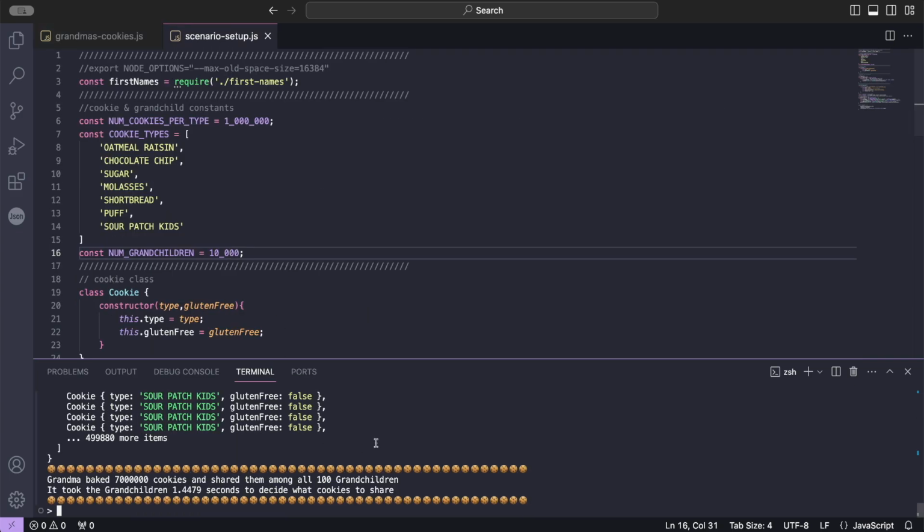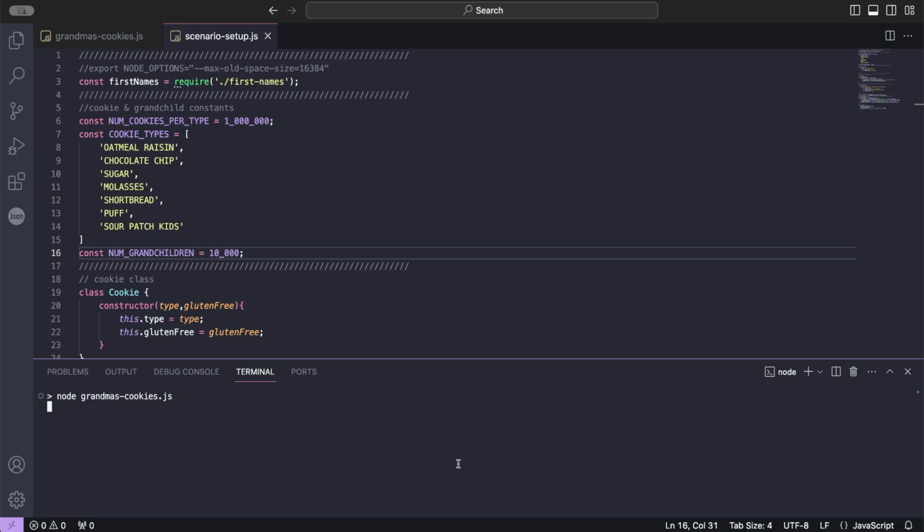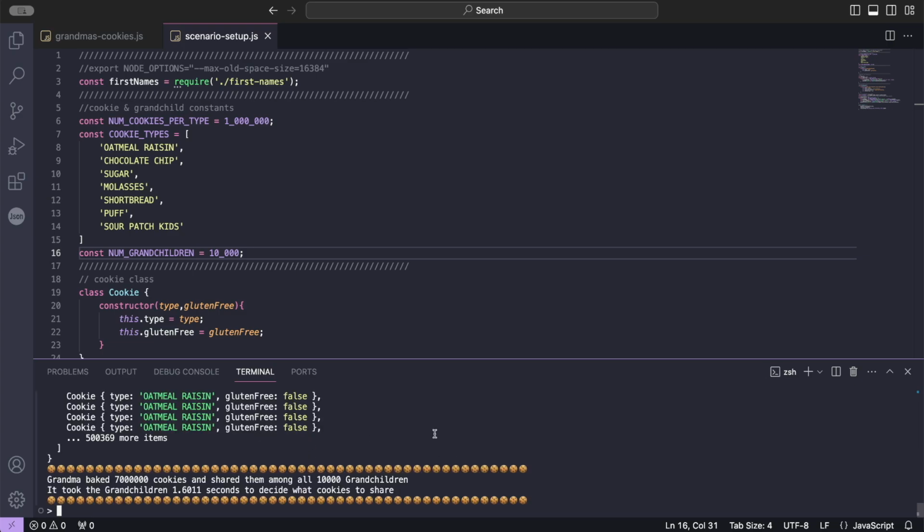All right, we're going to try this one more time with 10,000 grandchildren just to make sure that we're still going quickly. You can see here that it still took about 1.6 seconds with 10,000 grandchildren and 1 million cookies per type, so 7 million cookies. So this is so much quicker.